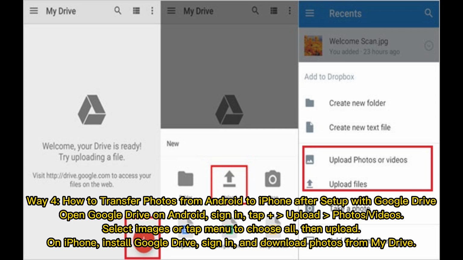Way 4. How to transfer photos from Android to iPhone after setup with Google Drive. Open Google Drive on Android, sign in, tap plus Upload Photos Videos, select Images or tap Menu to choose All, then Upload. On iPhone, install Google Drive, sign in, and download photos from My Drive.